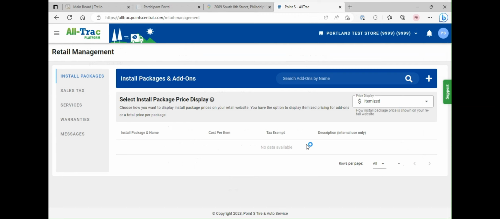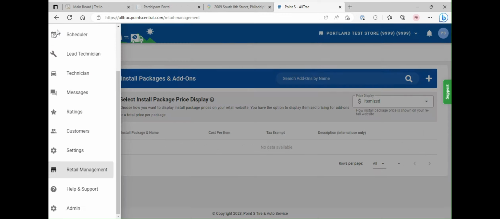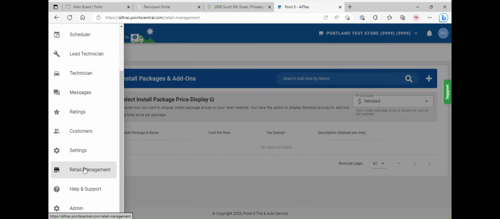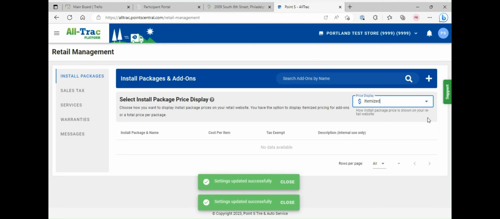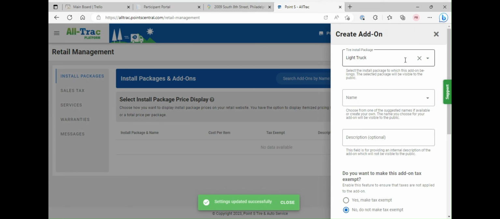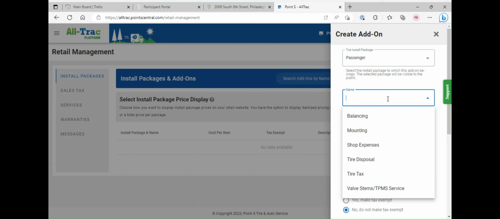From the main menu. Here is where you can create add-on packages for tire sales, including mounting, balancing, warranties, and any other services you would like to add to tire purchases made through your retail website. You can select whether you want to itemize the installation package or display it as a total amount. You can select which package to customize, such as passenger, light truck, or winter.